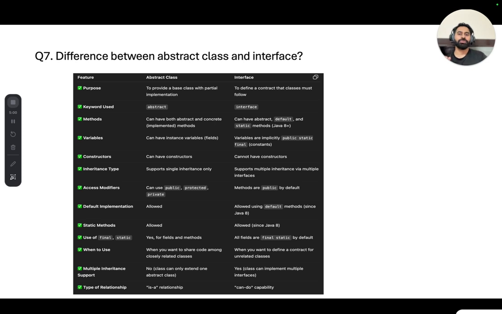Okay, so an abstract class can have instance variables, but interface variables are implicitly public static final constants. So if you are just declaring any variable in an interface, then it will be taken as a public static final constant. Okay, so in an abstract class you can have a constructor, in an interface you cannot have a constructor. Okay, regarding inheritance, an abstract class supports single inheritance only, but multiple inheritance is supported by an interface in Java.